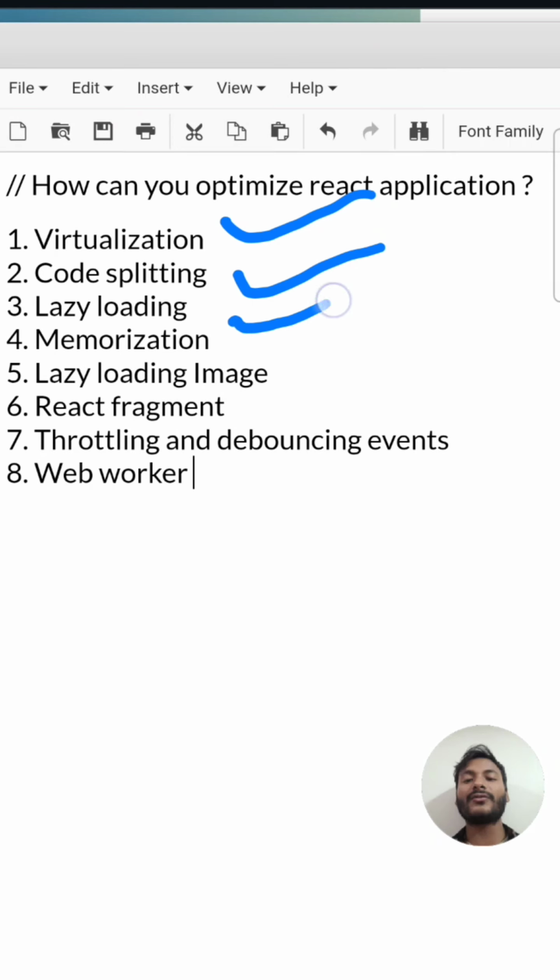The third point is lazy loading. If we have a React component, we use the lazy function for importing the component, so that the initial loading of the component will not take time. The code will be split up into small parts.